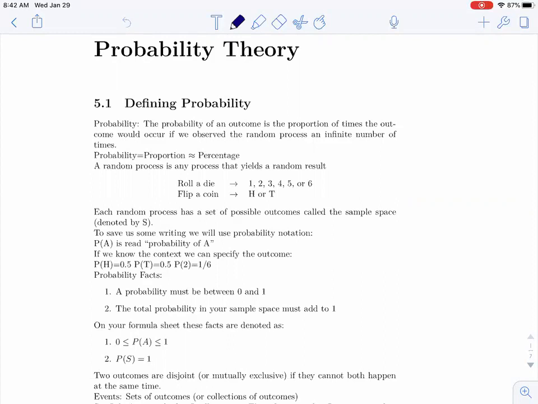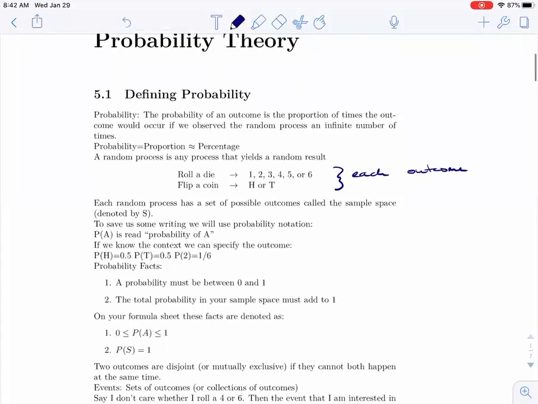And so for all of these, what we think about is, well, if things are random and if everything is good and fair, then each of these is going to have an equal probability of happening. Each outcome has an equal probability of happening.